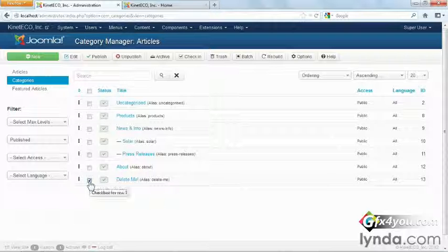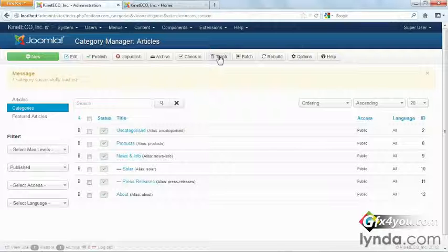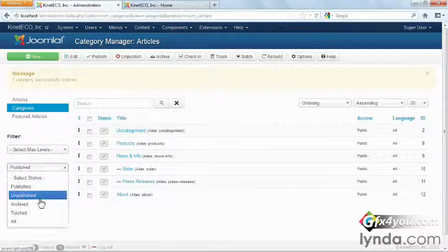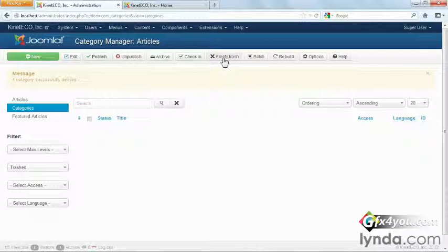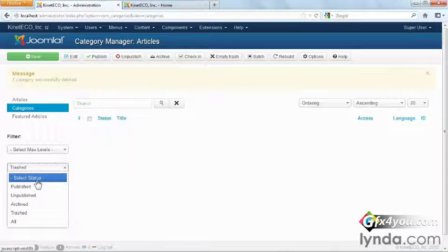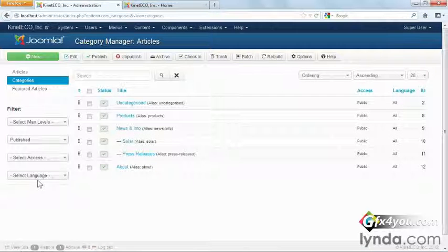All right, so now if I really want to get rid of this, I put a check mark by it and I send it to the trash. So we know that it's now under the trash state. Now if I go to the trash state, there's the Delete Me category one more time. Now, if I really truly want to get rid of it altogether, what I'm going to do is put a check mark by this and then say Empty Trash. Now that item is gone. You see there's nothing left in the trash. And if I switch back to my published categories, you'll see truly that category is now gone. It no longer exists anywhere.